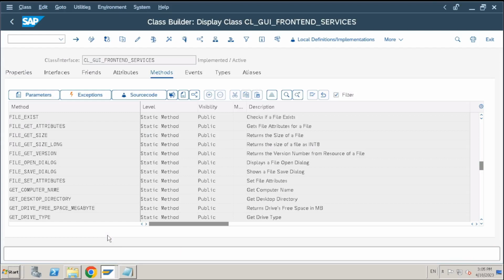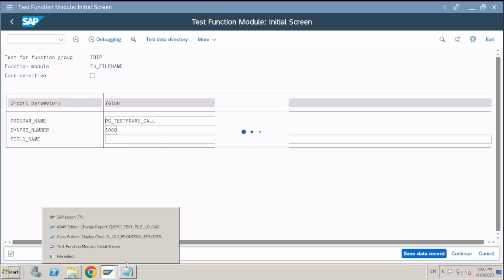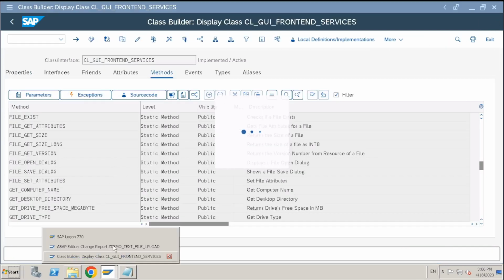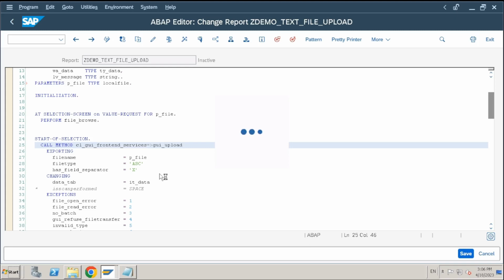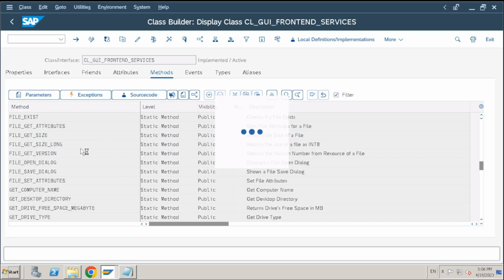Remember, there should be one method in CL GUI frontend services to do the same thing. Get version, I'm assuming this is the one. Open dialog. Let's test this. Yes, the open dialog method is an alternative for F4 file name. I think it is. The server is not working. Let's wait.